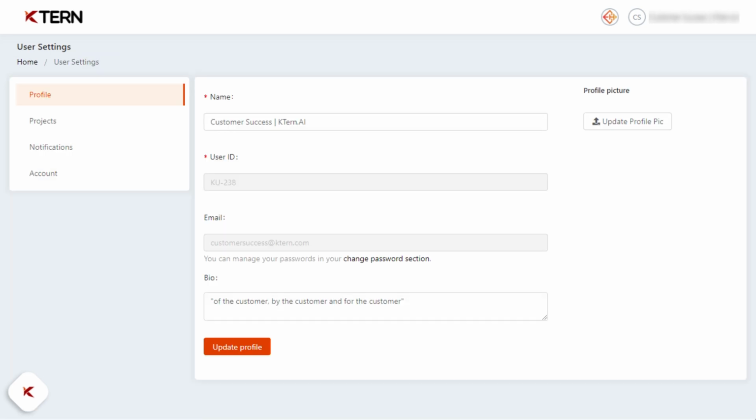Within this section, users will find 4 distinct navigation sections: Profile, Projects, Notifications, and Accounts. You can visit the Profile section if you're willing to switch up your profile picture, edit your name, change your email, or even drop a line about yourself in the bio section. And remember, every time you modify, make sure you click the Update Profile button.